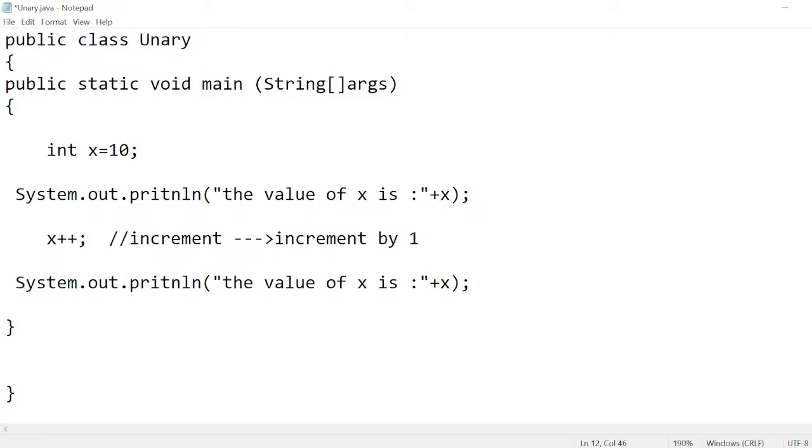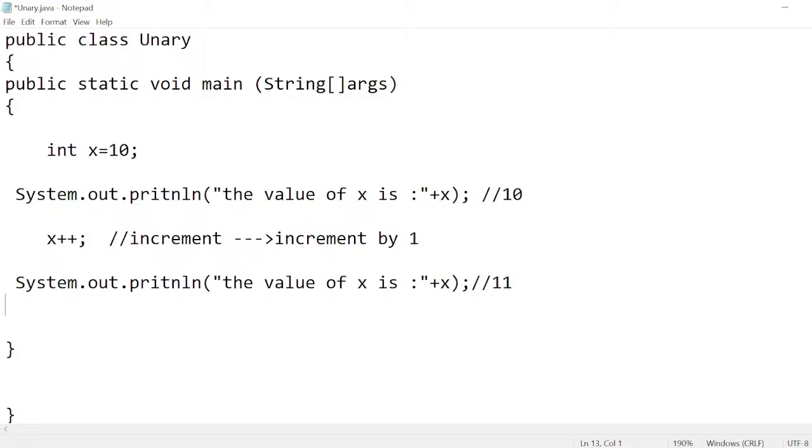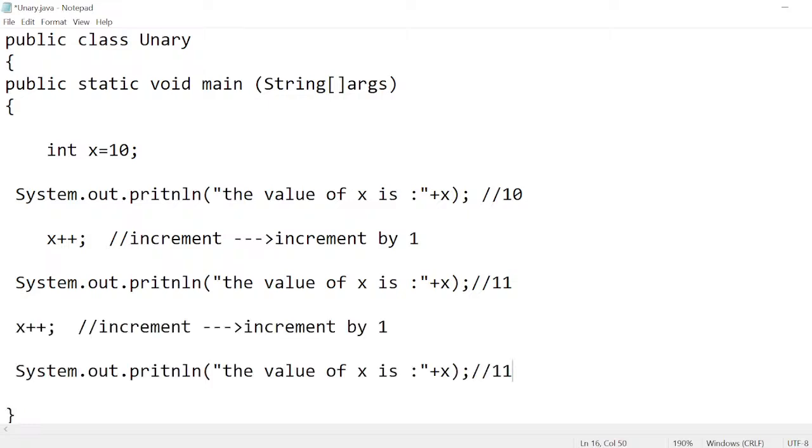So here the value of x is 10, and here the value of x is 11 because we are mentioning the unary operator. The purpose of the unary operator is that wherever you mention it, the value of that variable will be incremented by 1. The same set of statements I can copy from these two lines and paste here. Then how much will the value be? The value will be 12.